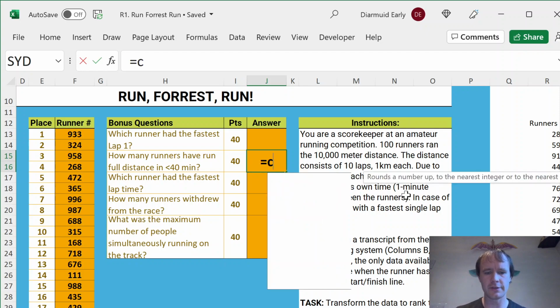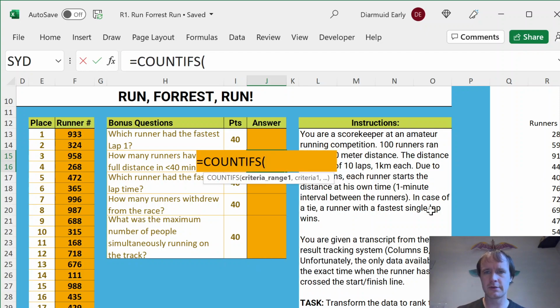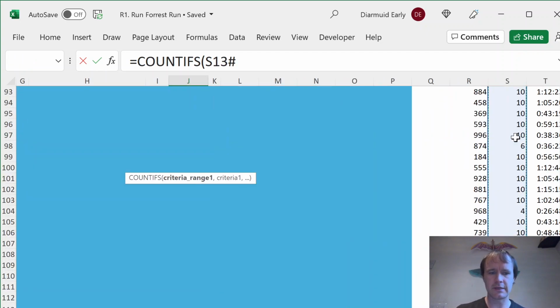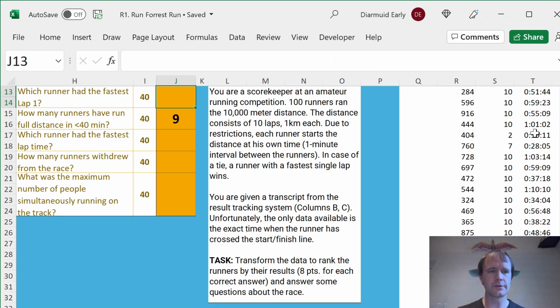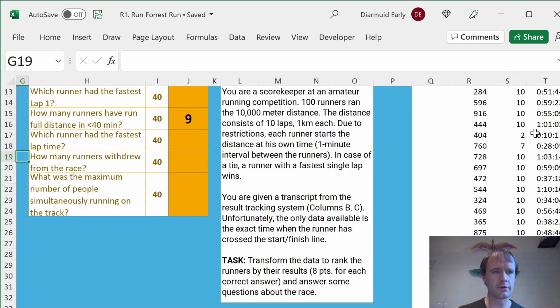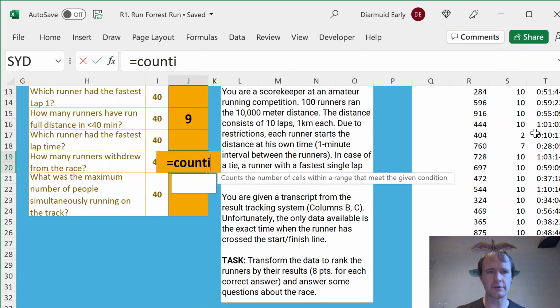So how many have done the full distance? That's just going to be countifs. So full distance means laps is 10, and in less than 40 minutes. Easiest way is to just put that in the text just like that. So there's 9 people who did that, and then the other one you can do from this format is how many runners withdrew from the race, countifs.